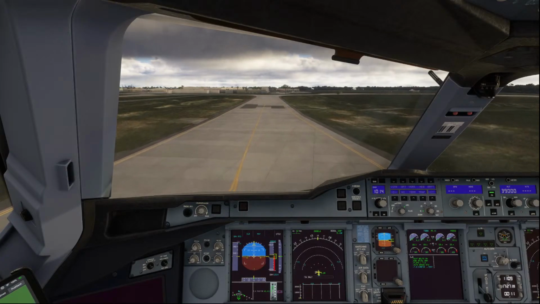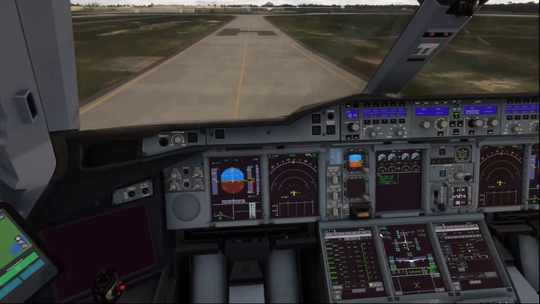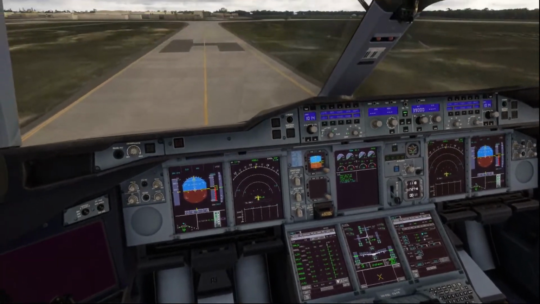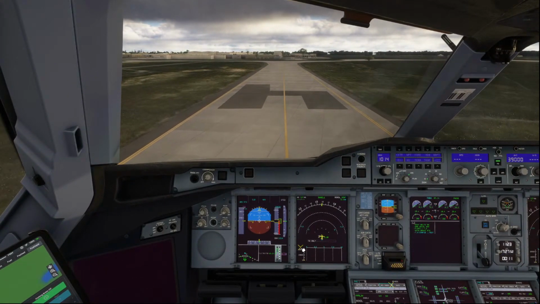All right. Again, the takeoff config test never checks for some reason. So, yeah, I mean, you can click it, but it doesn't really do anything. So that's one thing to watch out for as well.